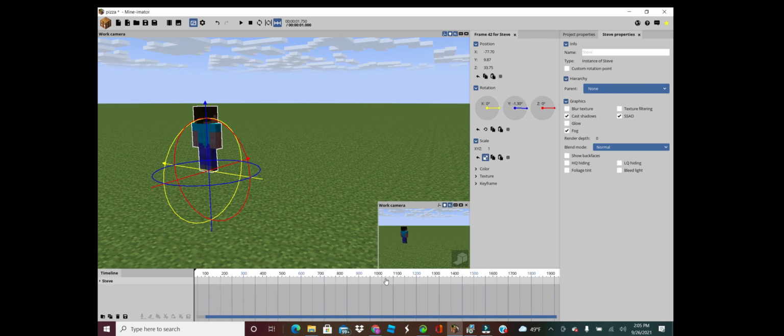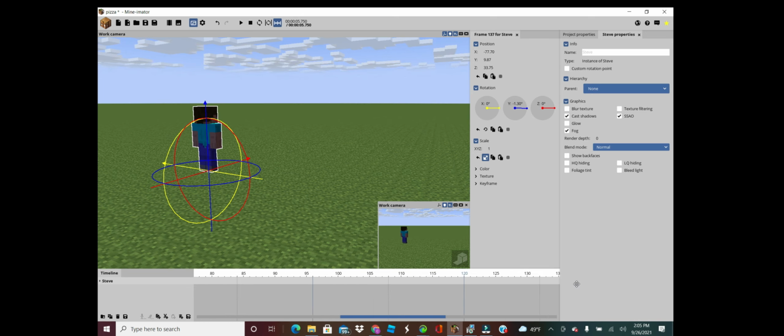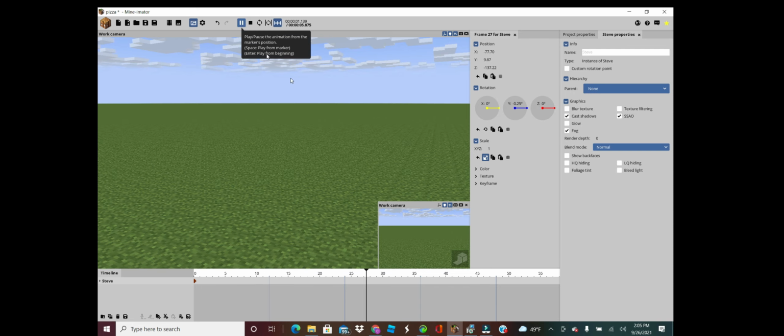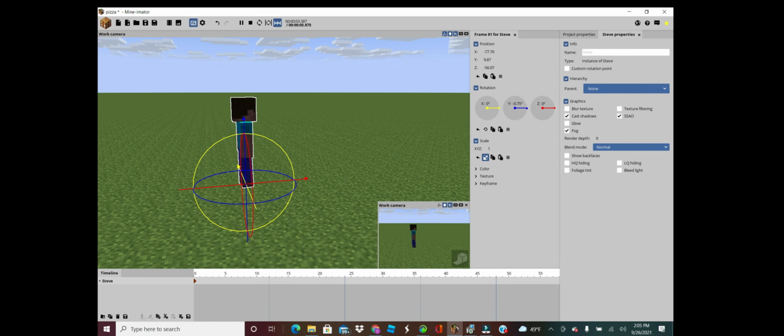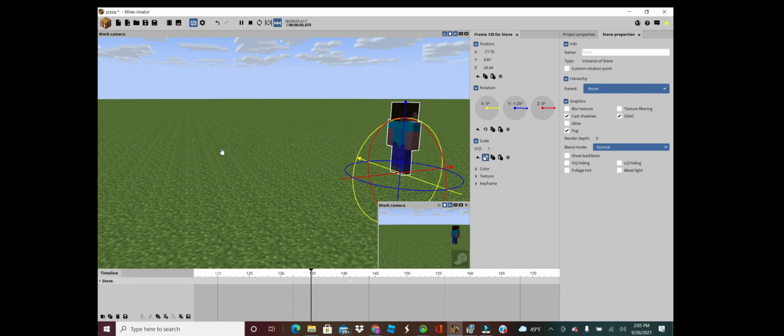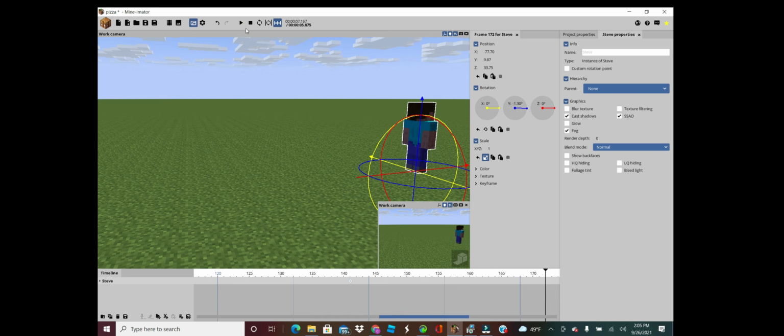You zoom out to whatever you want, and I will just drag this all the way to the end. If you drag it farther, now Steve walks at a good pace. You can move him as far as you want.